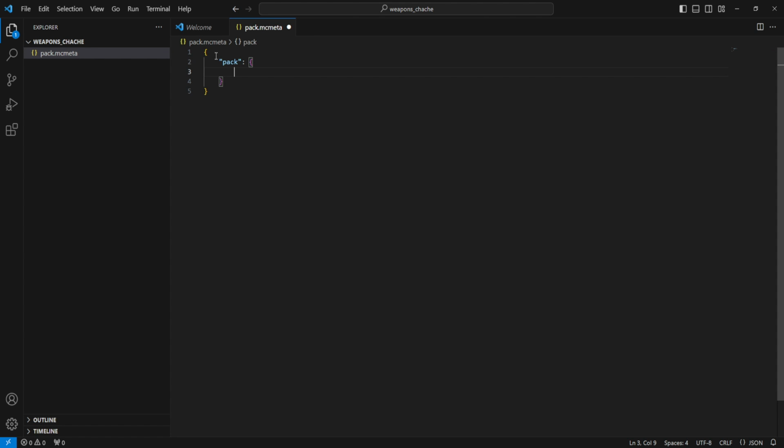We need curly brackets again, hit enter, and then quotations, pack_format like so, and colon, and then 15 because we are in Minecraft 1.20. So then make sure you put the comma, hit enter, quotations again, description, and colon, and then this can just be whatever. We're just going to say weapons cache. All right, there we go. So then that is that.